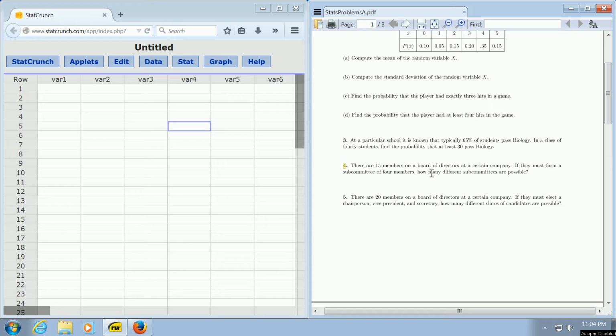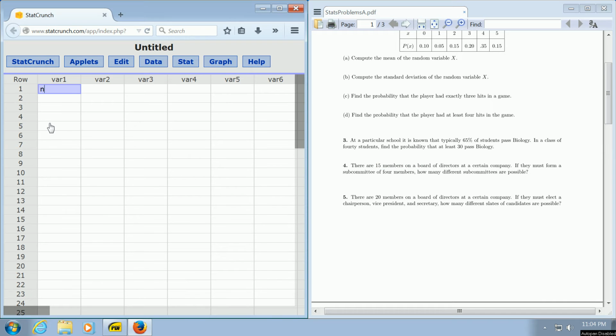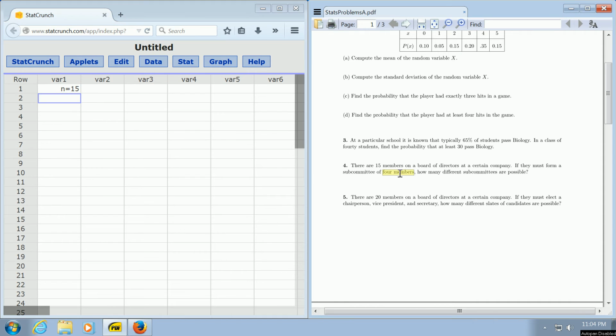So this is a combinations problem, because it doesn't matter which committee member gets picked first, they all end up in the same place. They're all committee members once they're selected. So we have a combinations problem, and in this problem, n is equal to the total number of members, so n is 15, and we want to form subcommittees of 4 members. So here r is going to be equal to 4.